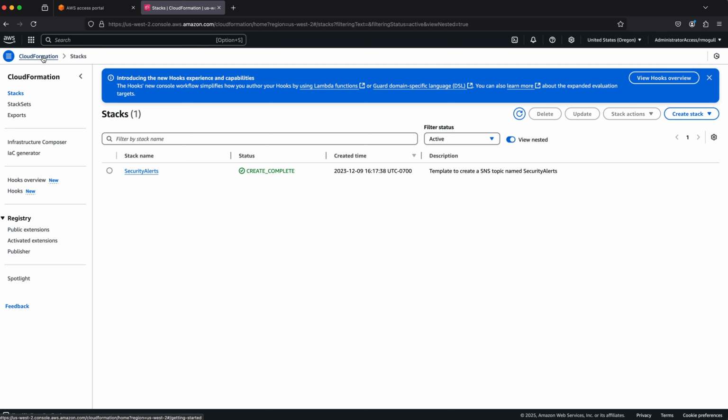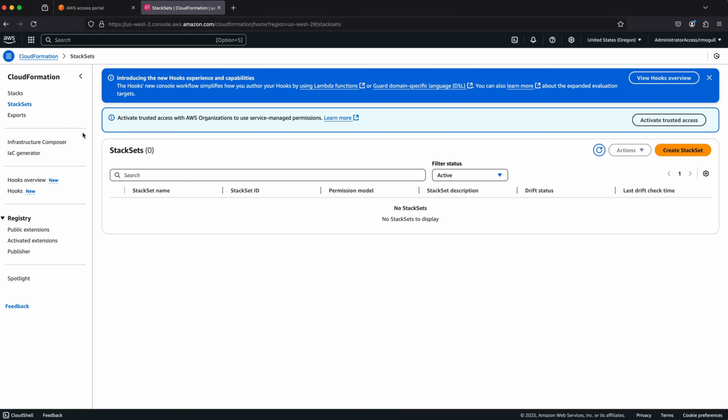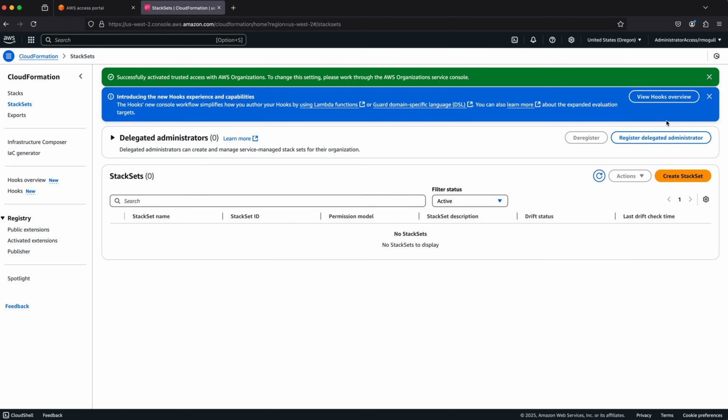So I'm in CloudFormation, and Stacks we're used to. Look, that's our security alerts one that we set up a while ago. Well, now we're going to go to StackSets. And you'll notice right away it says activate trusted access with AWS Organizations. All right, so it's right here where we want it to be. I'm going to activate trusted access, and so now we can actually do delegated administration. So that successfully added the trusted access.